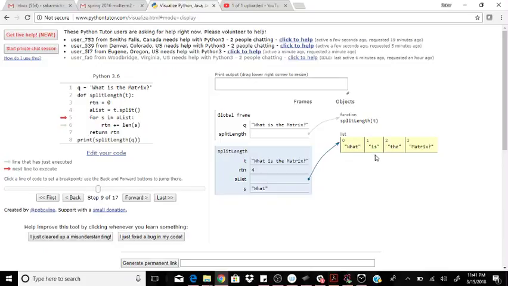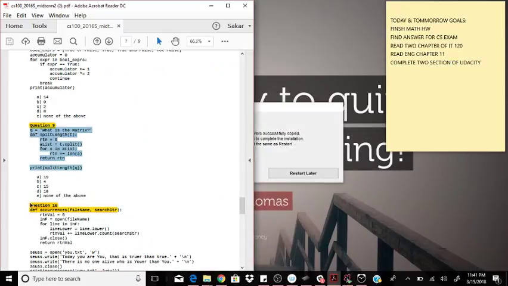It comes back. S now is. The length of is is 2. The previous value of RTN is 4. 4 plus 2, 6. Now you go back. Now S is the. The length of the is 3. 3 plus 6, 9. Now you go back. S is now matrix. The length of matrix is 6. 9 plus 6 is 16. I made a mistake, I'm sorry. So the answer should be 16.